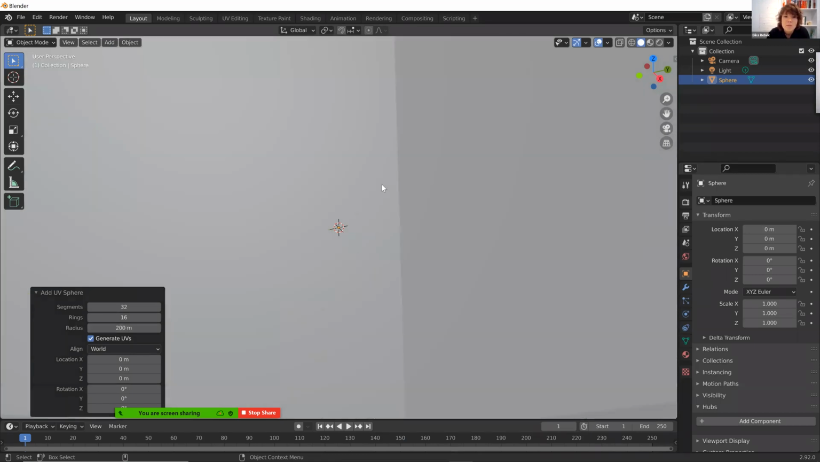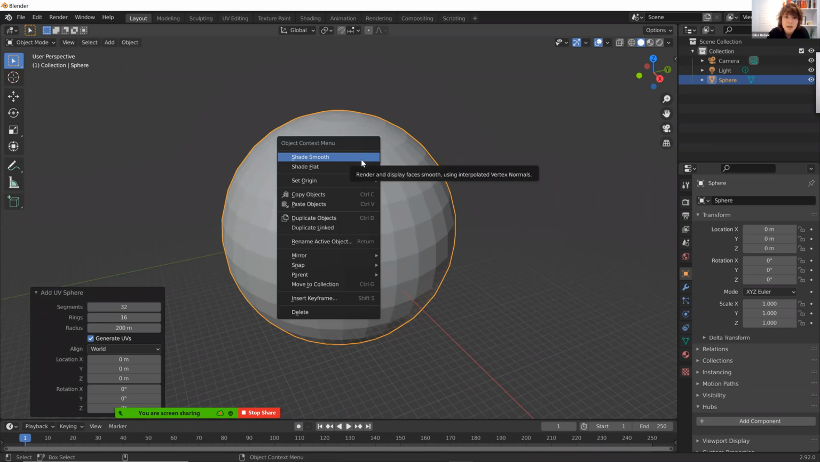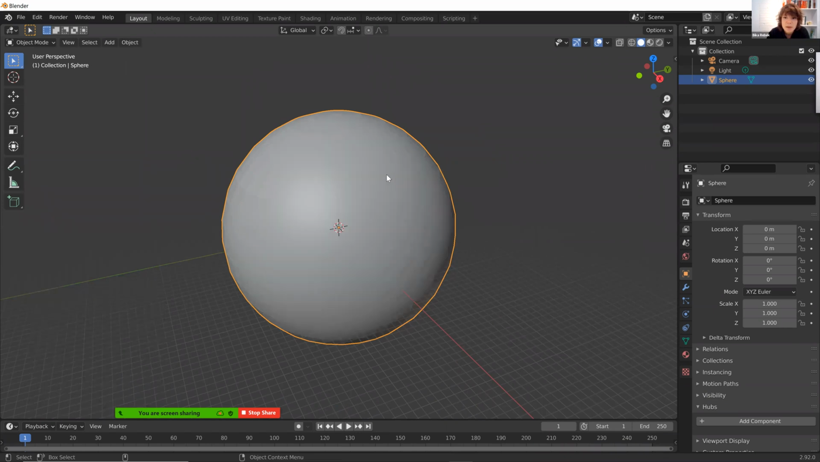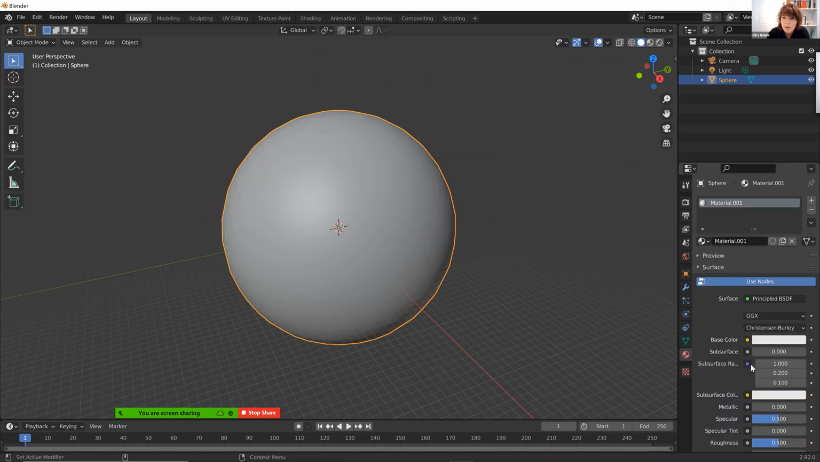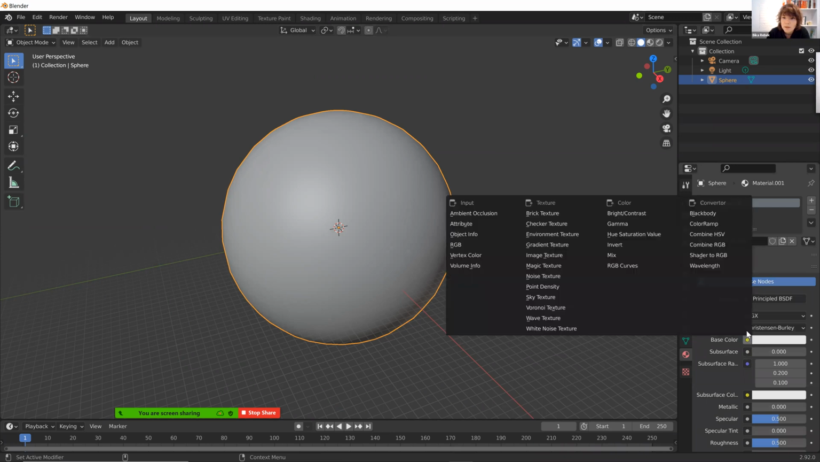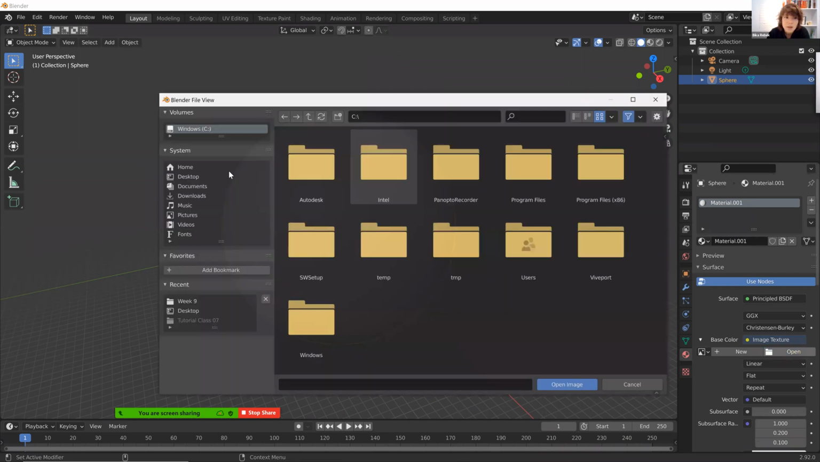And you see it comes out by default pretty faceted. So to make it smooth, I just right click, shade smooth. And then all I need to do is just add a material here in the materials tab, new. And then as a base color, I just choose an image texture.